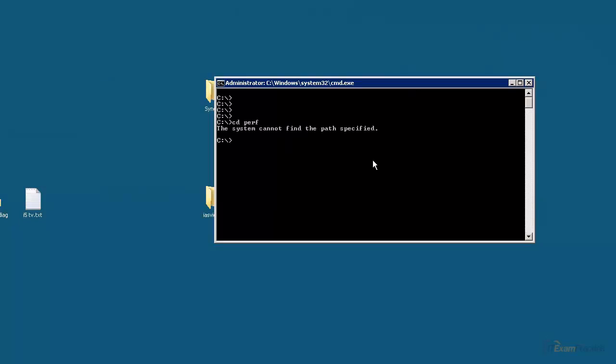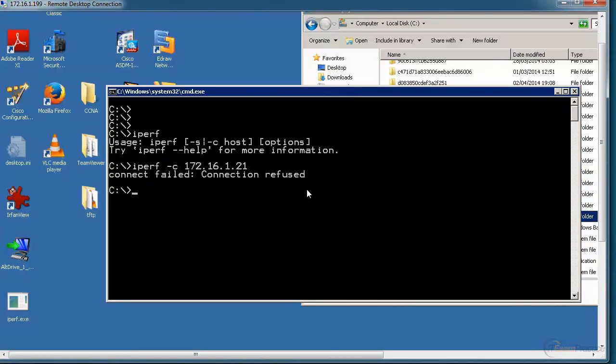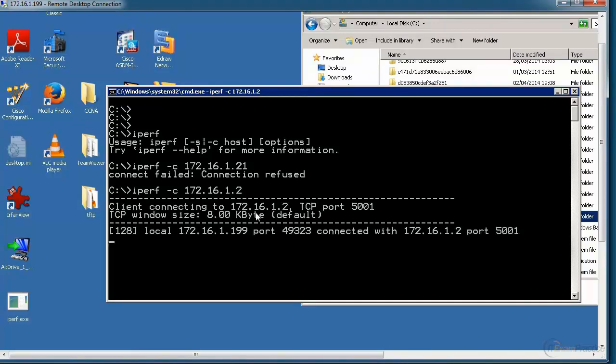That is here. Oops. Iperf. And this one is okay. This one will be my server. As you can see, it is listening on TCP port 5001. Now let's go back to my laptop. That will be .2. Take a look. It says, well, I am connected. Port 5001. Let's see how it goes. That's what was reported.